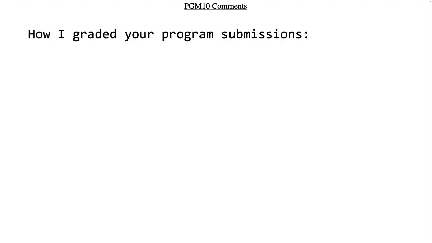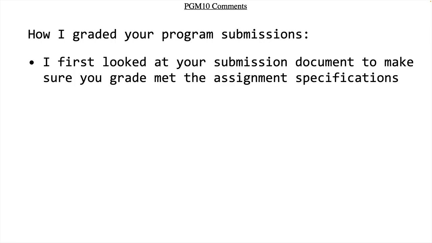So this is how I graded program submissions. I'd go through student by student, and take, for example, the first student, and I would look at what they submitted. I would look at their test cases, I would look at the code, I would look at the output of the program, and make sure that the program met the specifications of the actual assignment. And then you received a score 0 to 100 based on how you did on the programming assignment.